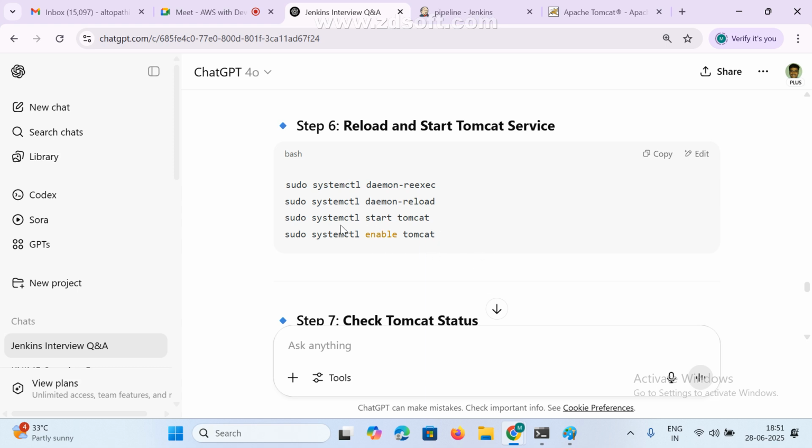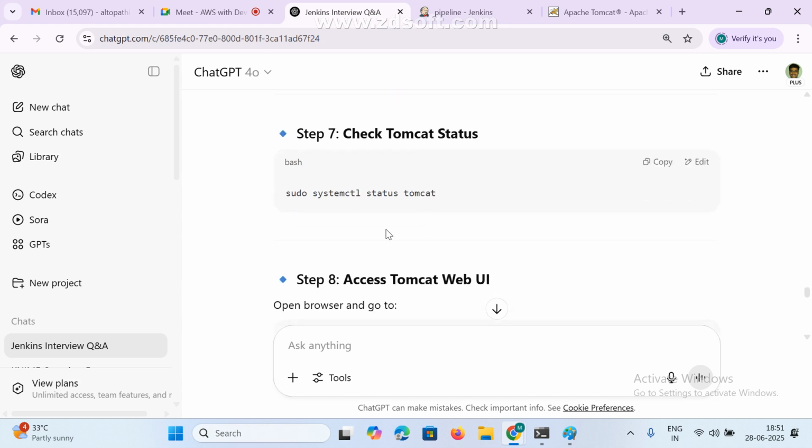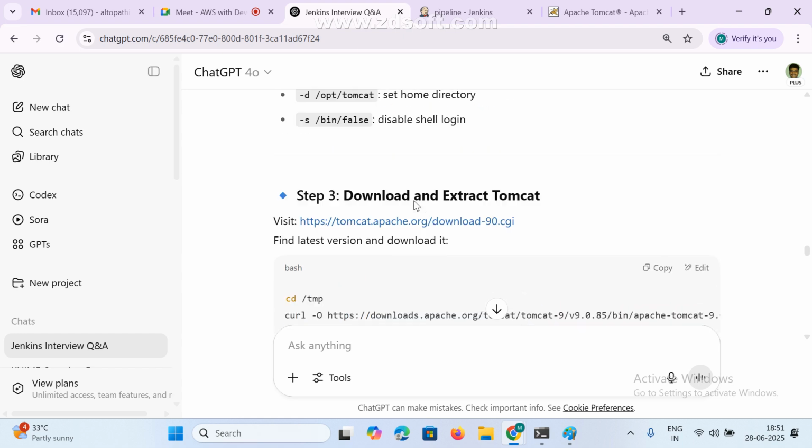Systemctl enable Tomcat, systemctl start Tomcat, same. We are using Jenkins, right? Same way. Now see here, systemctl status Jenkins, Tomcat. Anyone, any doubt about these steps? This is very simple only.